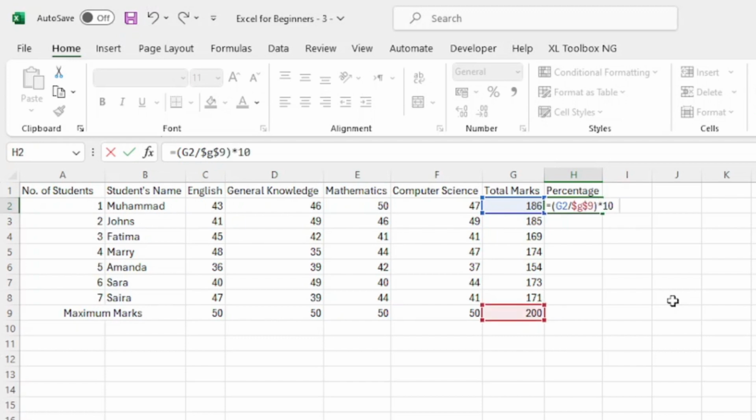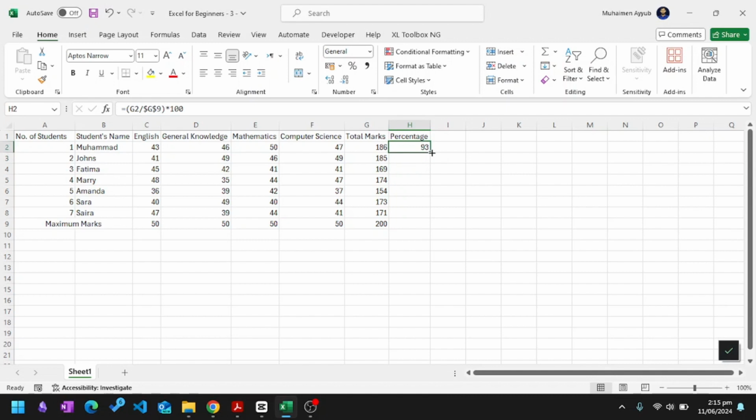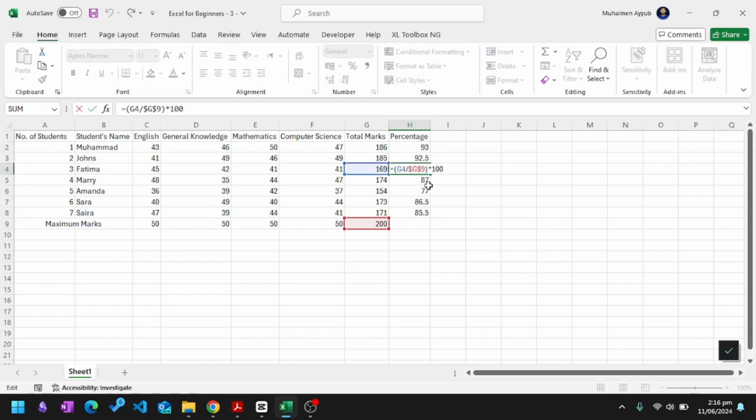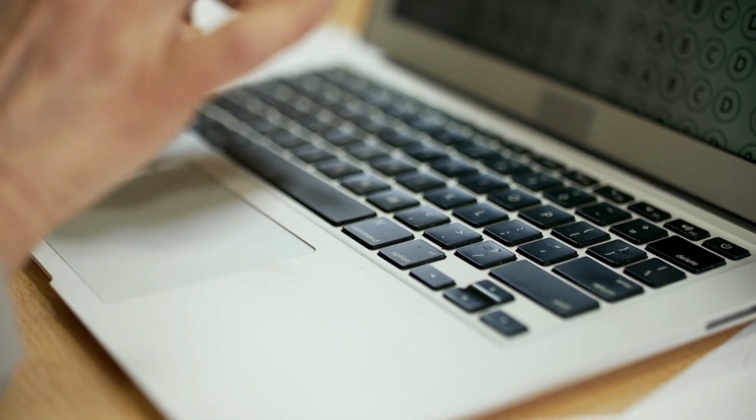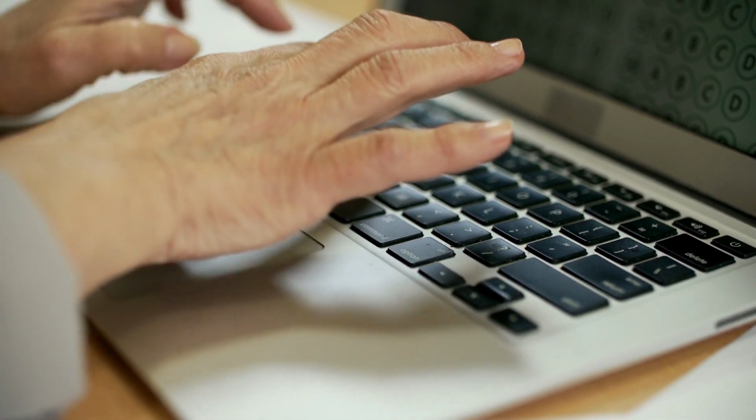Now I will flash fill the formula by dragging it to the last student. When I double click the cell, I can see the formula which shows that the cell G9 is referenced and it can be used in all the cells. In a simpler way, the cell G9 is locked. Now you got to know the basics of Microsoft Excel. You are completely ready to kickstart your Microsoft Excel journey.